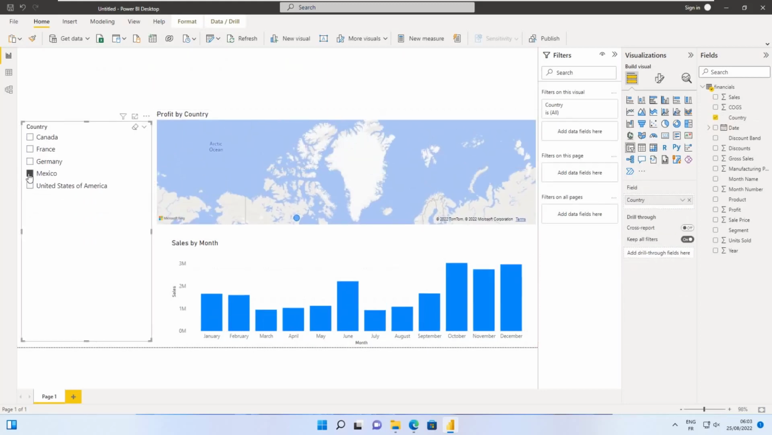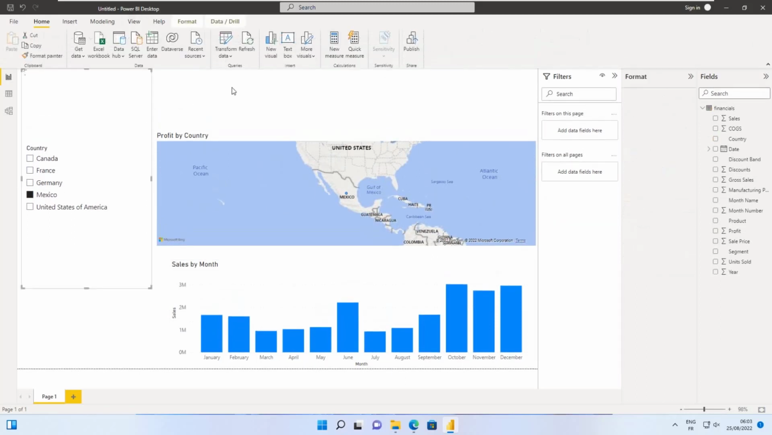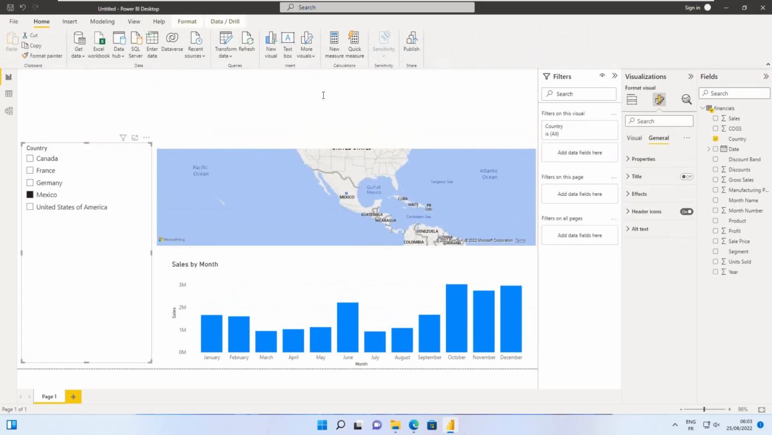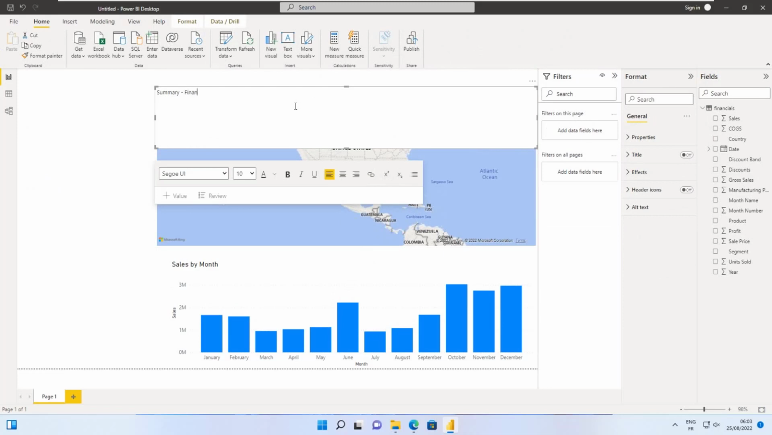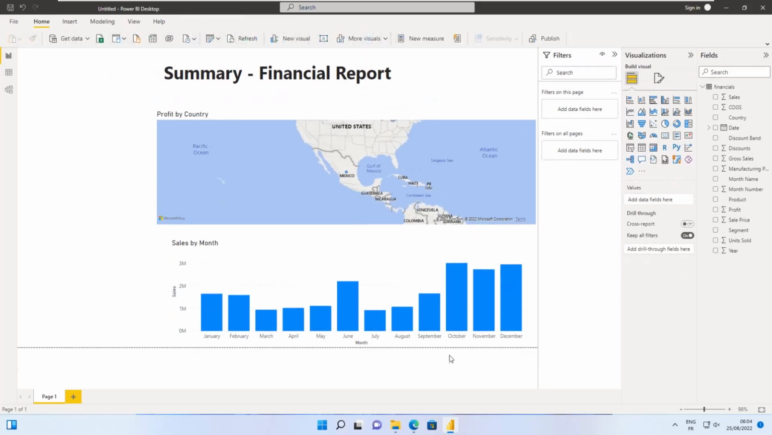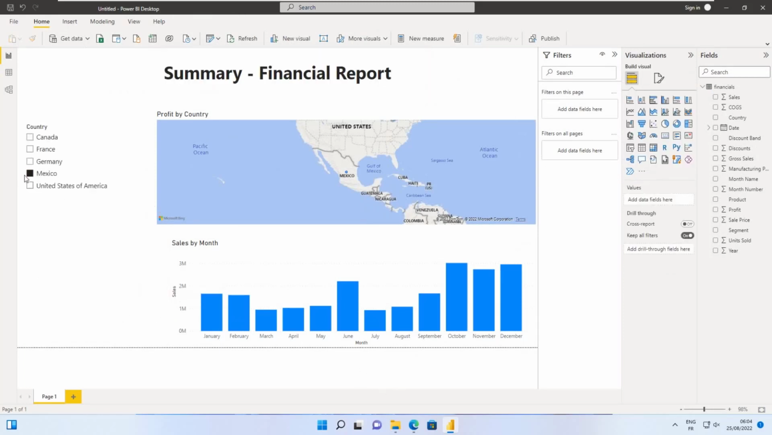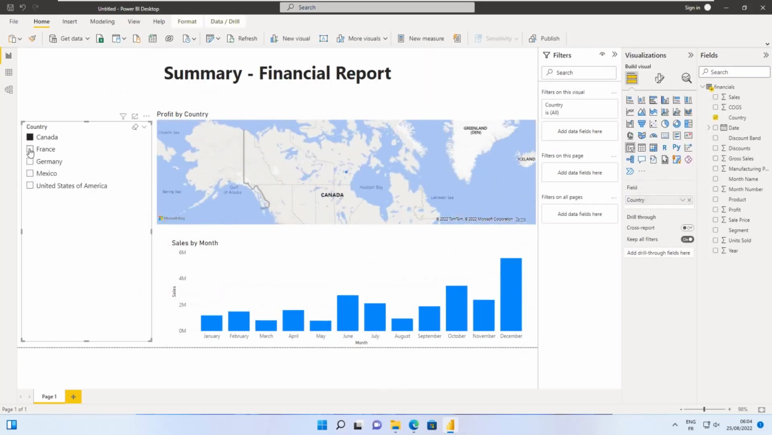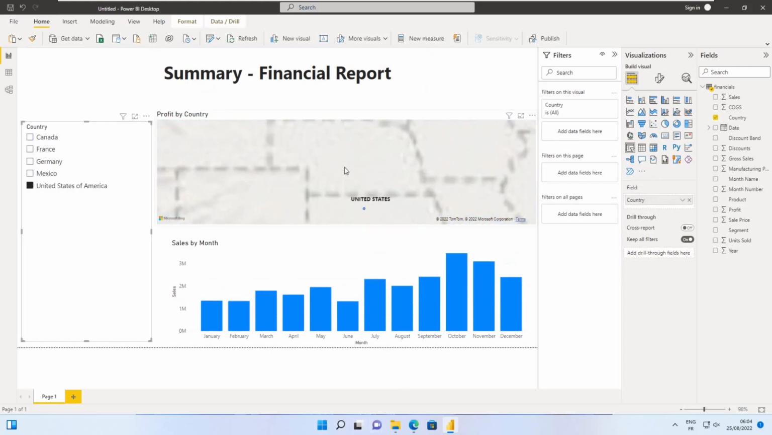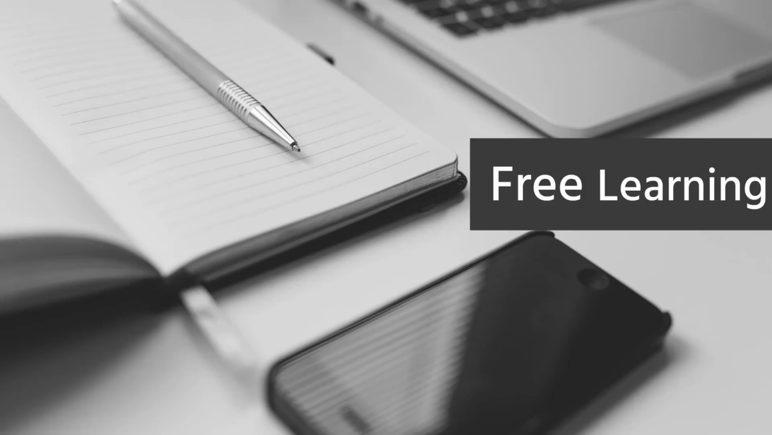I'm just organizing these plots here, so you can see when I select a country, the other figures show the data for that country. For example, here Mexico, and here I'm adding just the title of my report, and you can see here the final results. Just with a bunch of clicks, we have these very cool results. Thank you for watching.